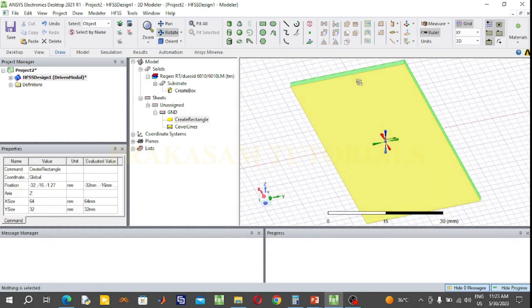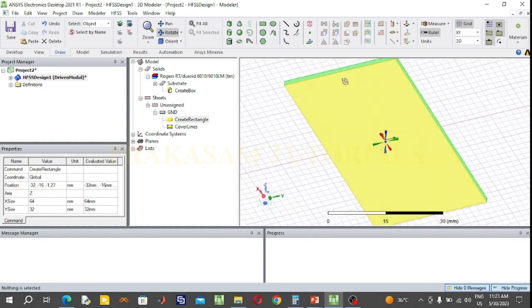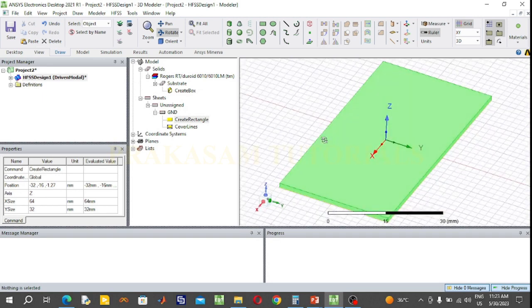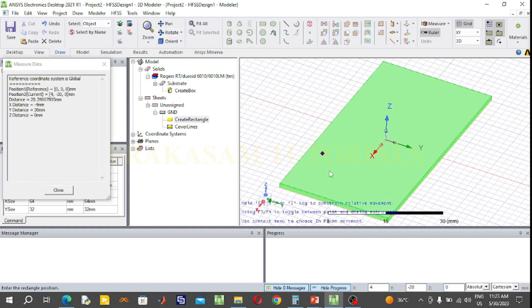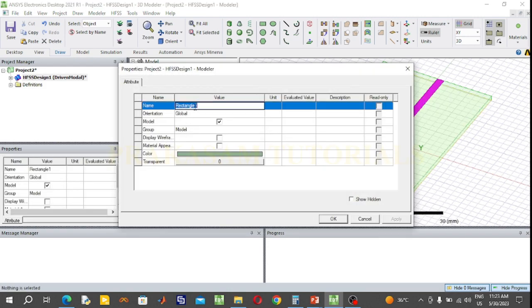This is the ground plane, and on top of the ground plane is the substrate. On top of the substrate, we can design the microstrip narrowband bandstop filter. First, draw the main transmission line. Select the rectangular sheet, draw the rectangular sheet anywhere in the plane, and rename it main transmission line.